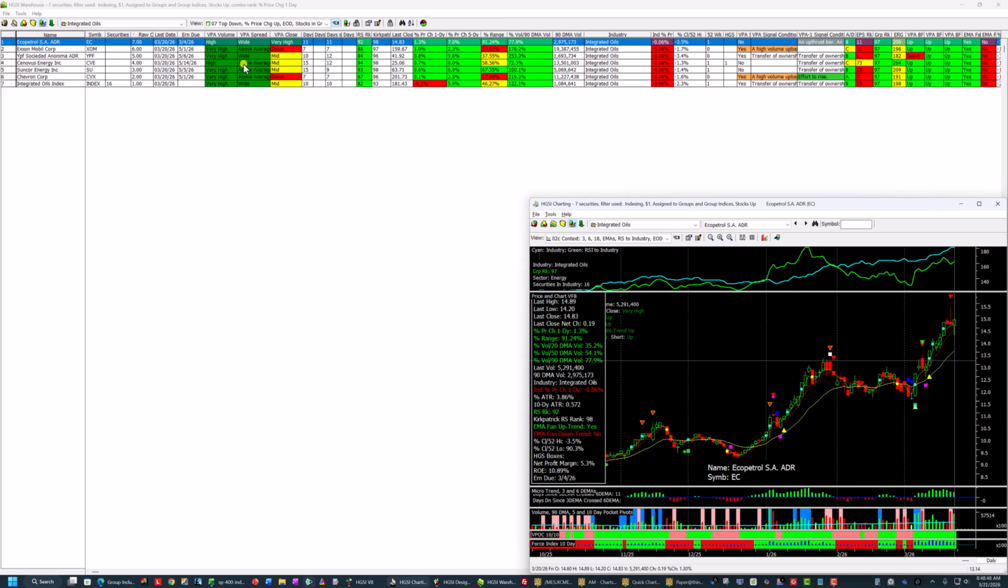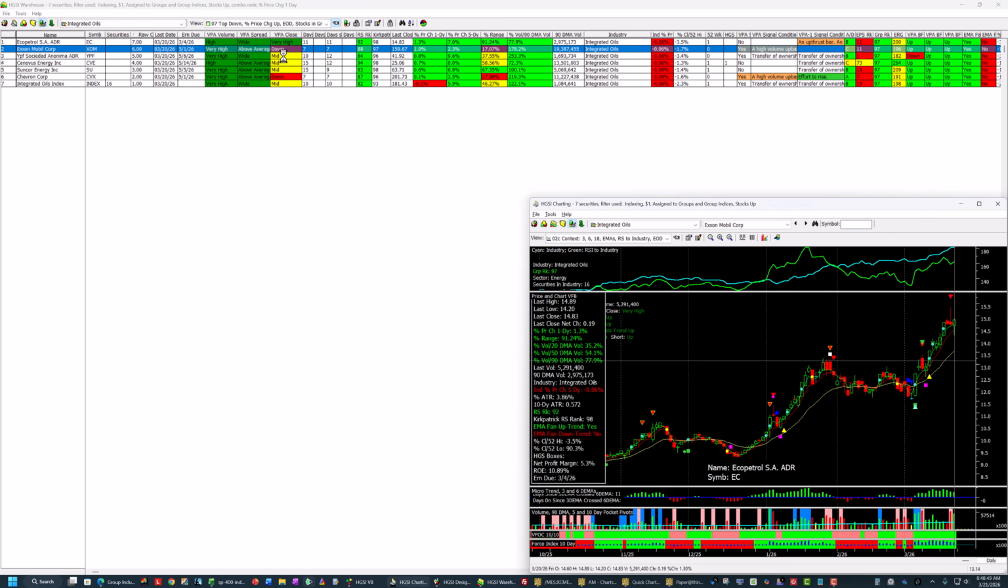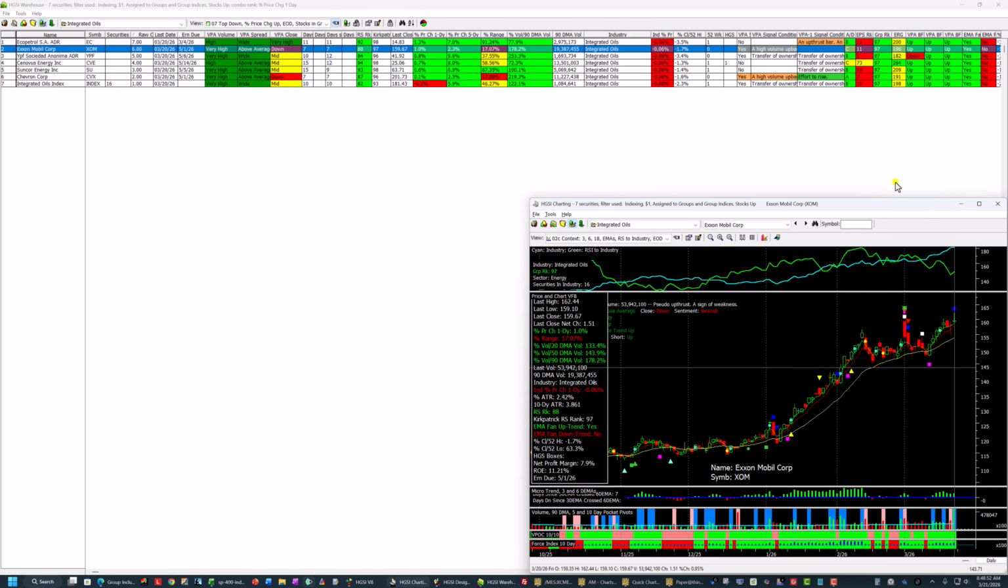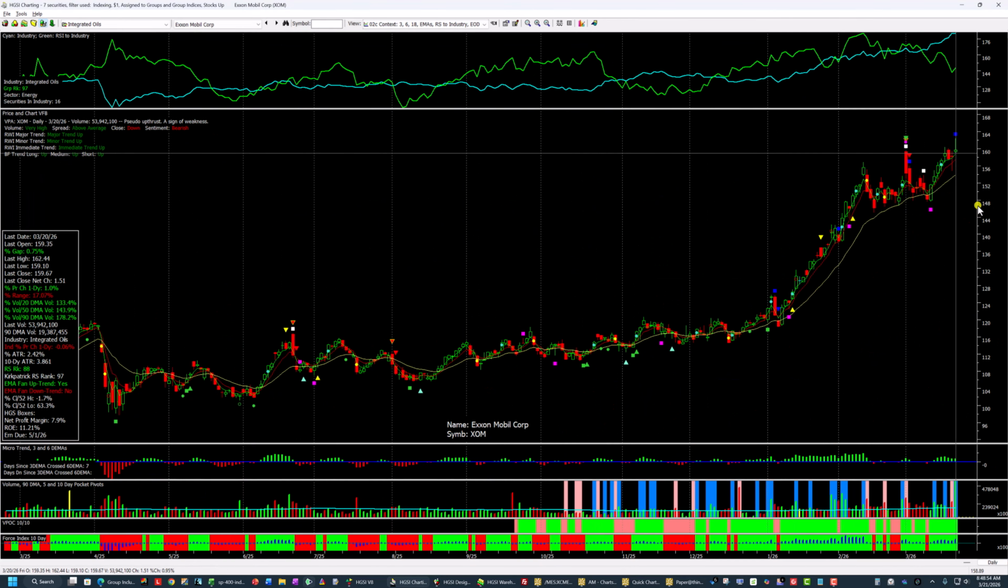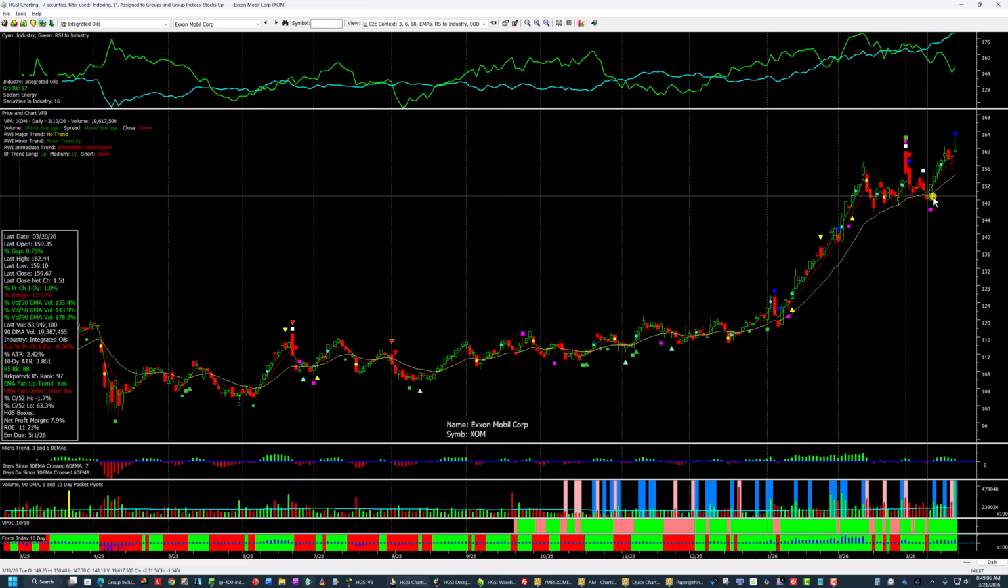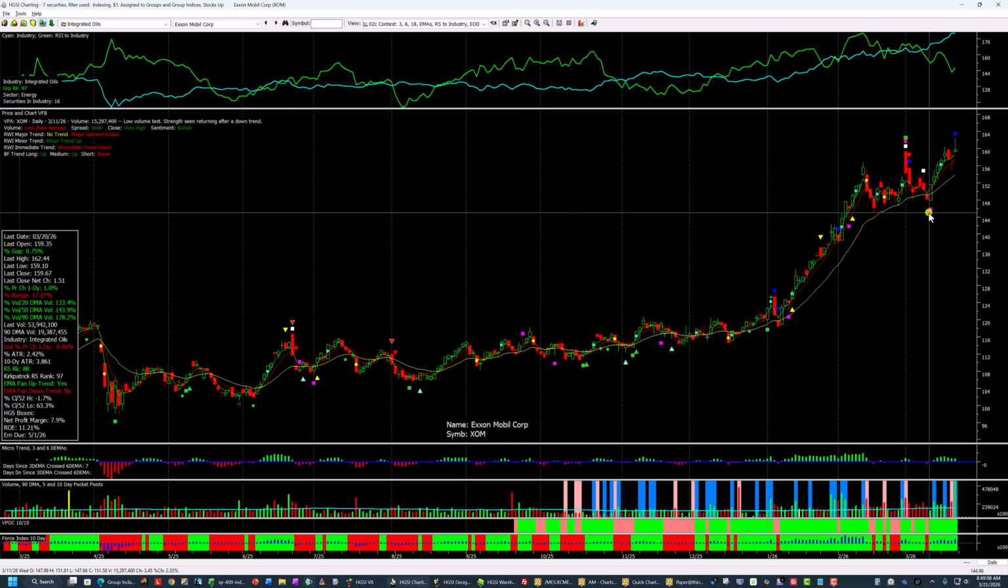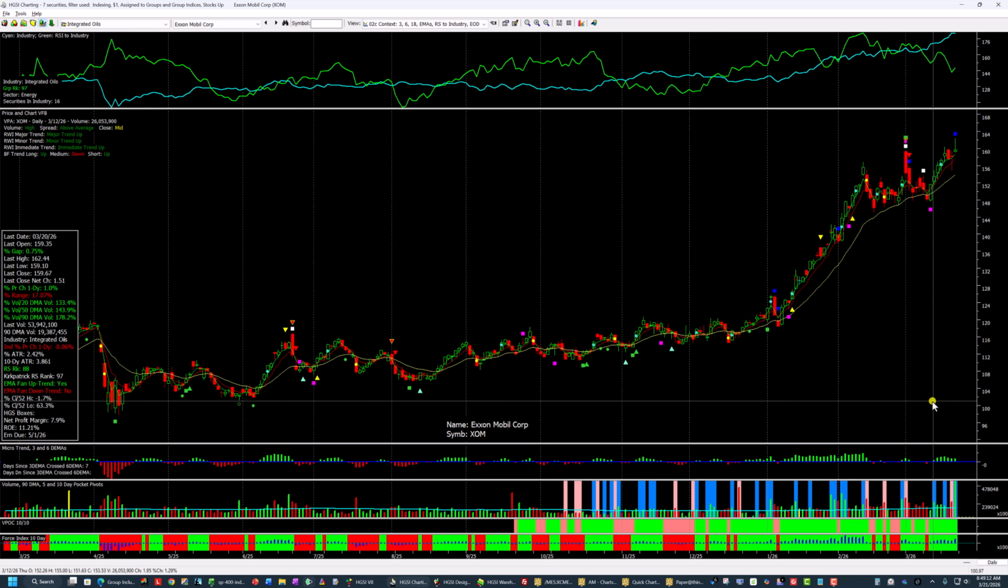Let's look at a bigger stock. Let's look at ExxonMobil. This got a buy signal 8 days ago. Had a really nice buy signal down here, and you can see the 18 was not penetrated at the close until up here, and then it reversed the next day on a test. So this was the buy signal.